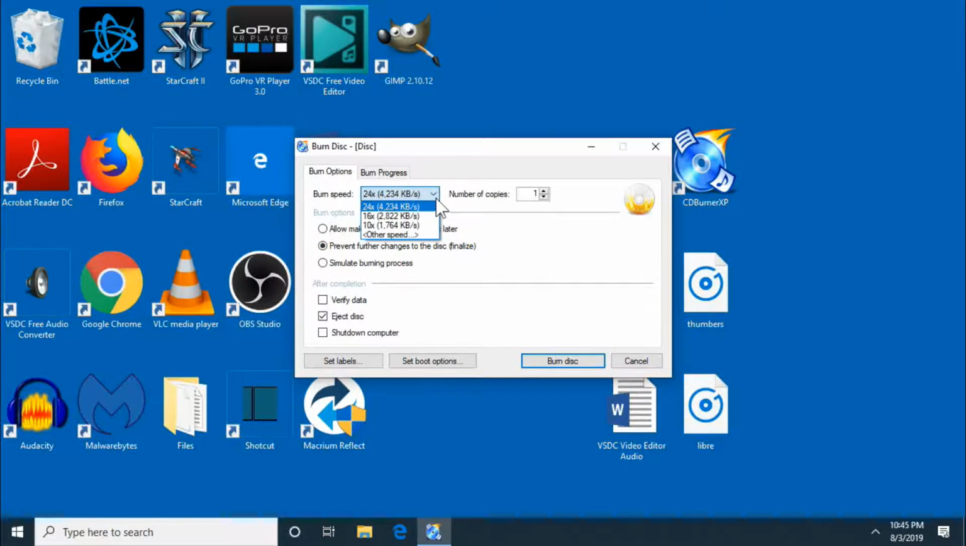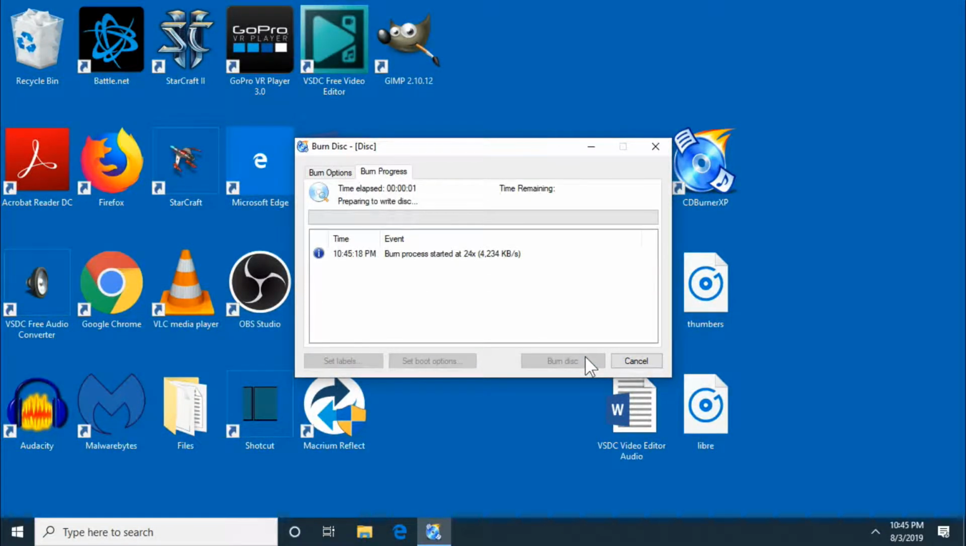So it's 24 times burning, so it should be pretty quick. Not as fast as a flash drive, of course. And then at the end I just want to eject the disk. Well, usually I do a shutdown computer, but it doesn't really matter. Burn disk. Let's see how long it's going to take. I think it's going to take like a minute or so if I'm not mistaken.